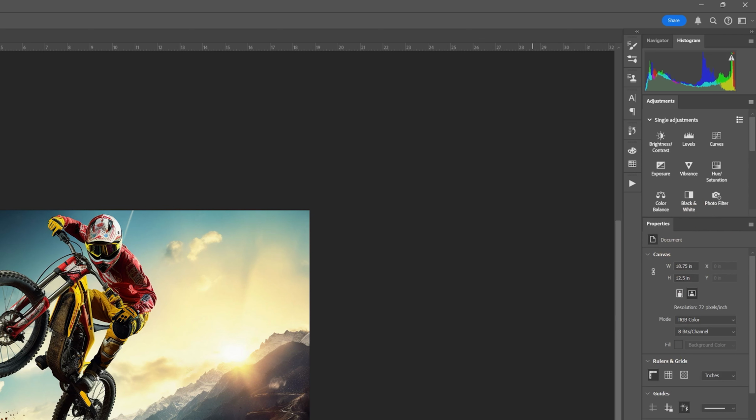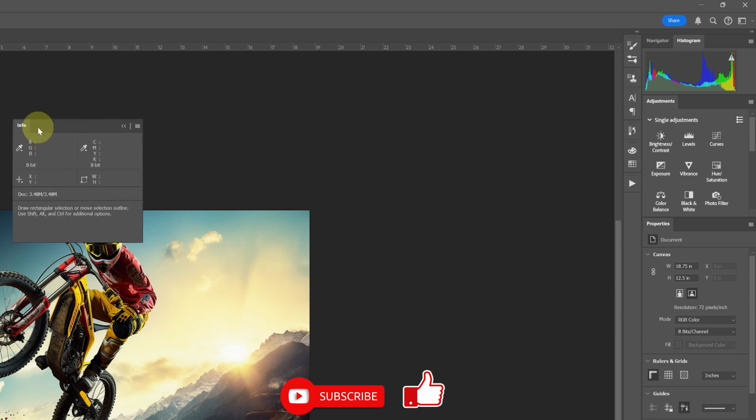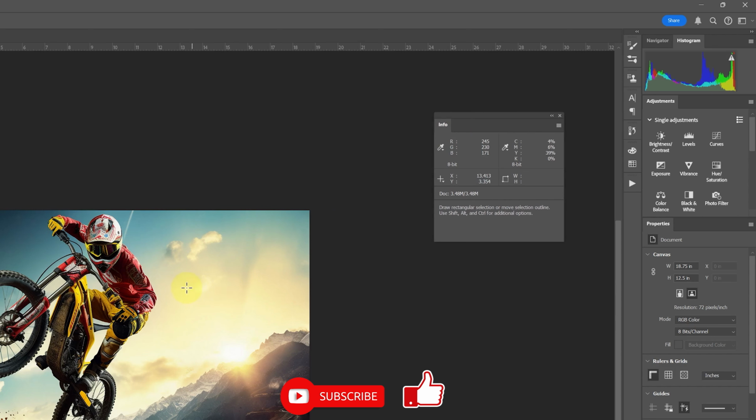So for example, when I'm working with this image, I can see the properties, and if I want to see information about any aspect of this image, I can go to the Window menu and choose the Info panel. So I can keep the Info panel here, and as you notice, as I keep moving, it keeps giving me the pixel values in terms of RGB or CMYK and the position of the mouse cursor with regard to the image. So this is a useful panel to have open, especially if you want a lot of details about the picture.